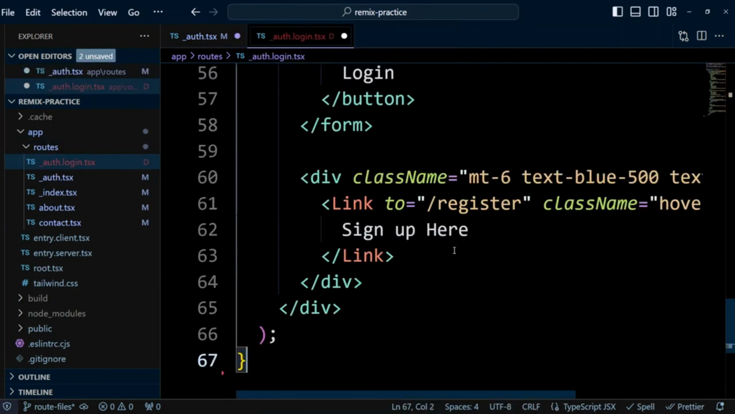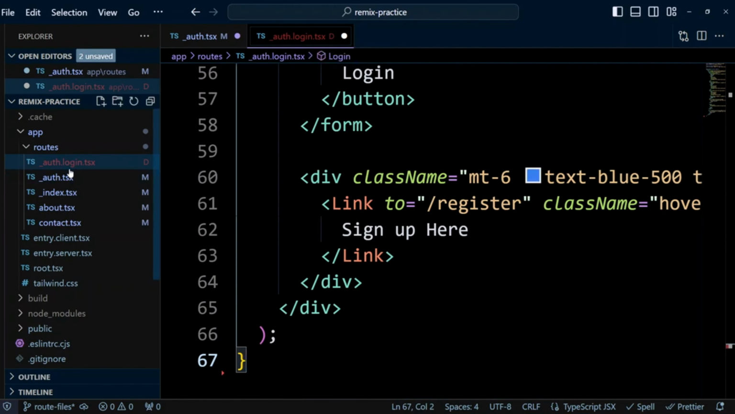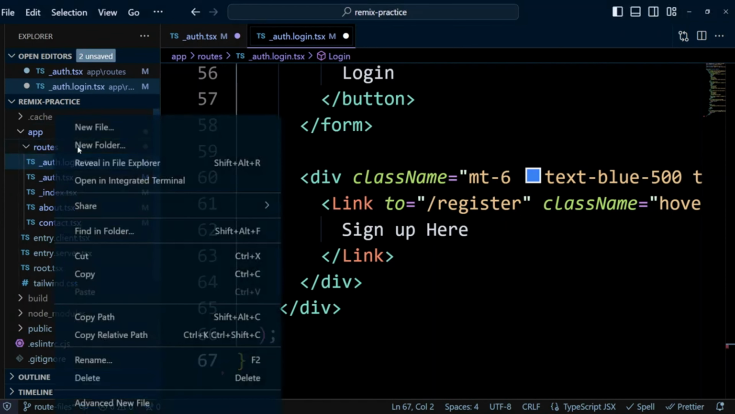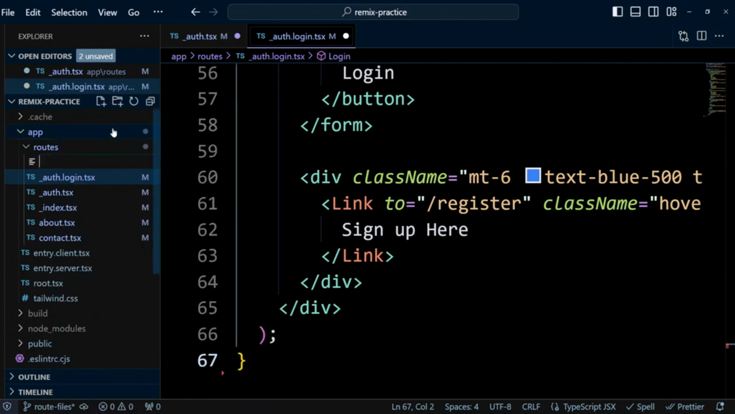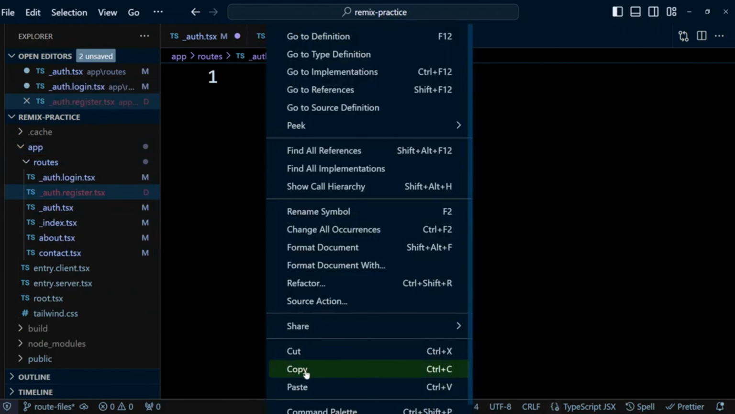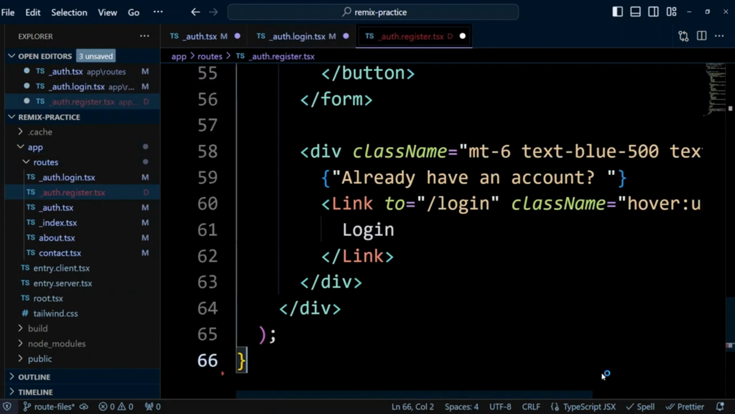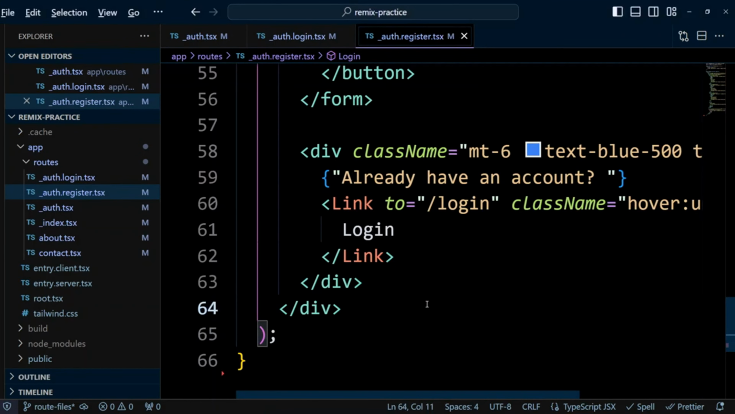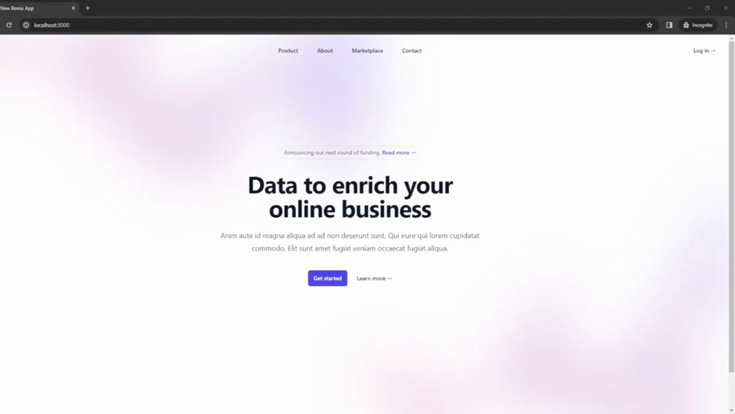We're going to paste the following code in there, and since it's spaced out under _auth.login, it will inherit the auth UI. Next, let's go ahead and create a register route in the same way. It's going to be auth.register.tsx. And just paste some code in here as well. Again, let's go ahead and save everything and head back to the browser.